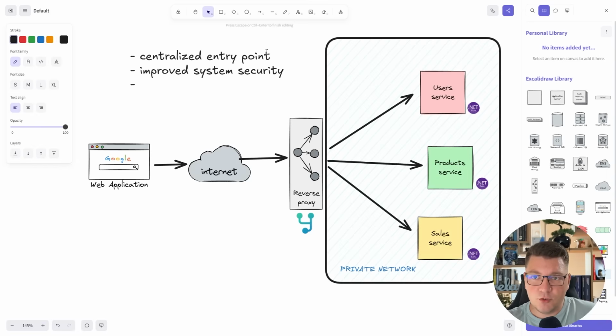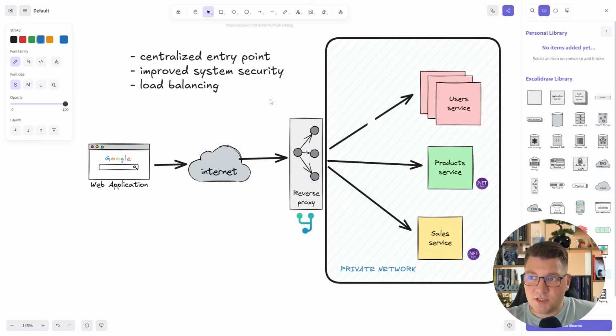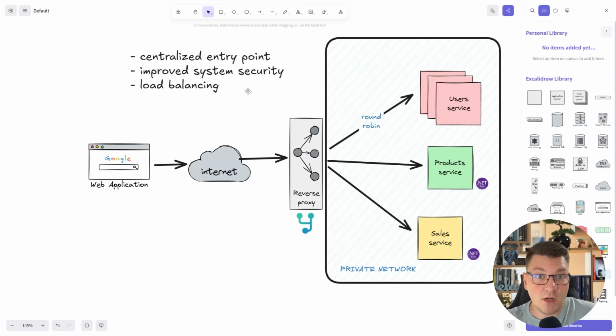Another thing we can do using a reverse proxy is load balancing. These terms are often used interchangeably. You're going to hear the term load balancer quite a lot. It's basically a reverse proxy that distributes requests between multiple downstream servers. So let me illustrate that with an example. Let's say we have three instances of the user service. The reverse proxy is going to use some sort of load balancing algorithm, let's say round robin, to determine which of the instances is going to handle a particular request.